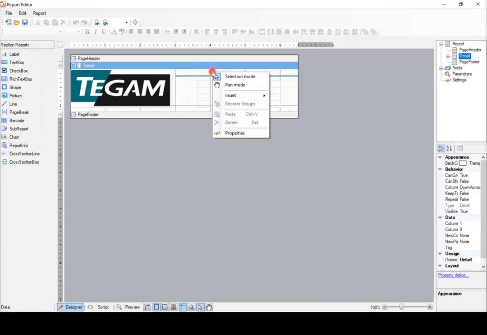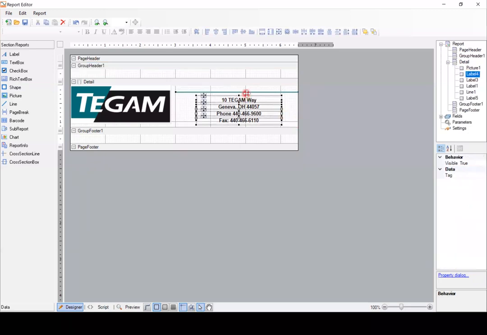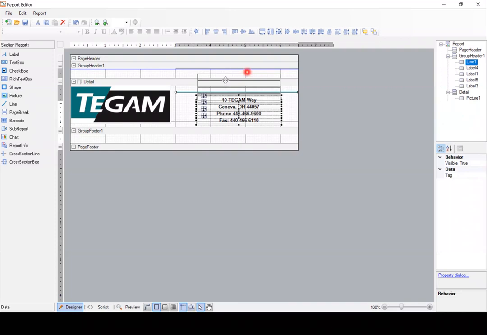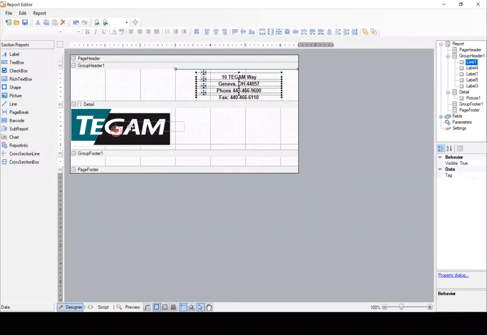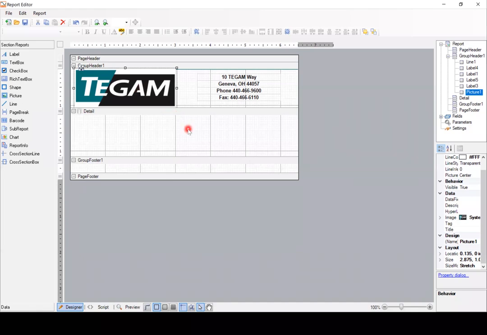So the first thing I do, I'm going to right click in this detail, and I'm going to add a group header and footer. In any report, in Active Reports, you can have multiple group headers and footers, and we're going to need 2 of them for this process. So I'm going to start with a group header, and this is primarily because I need to use this detail section. So I'm going to move everything that's in the detail. I'm going to move that up and put that in that first group header.